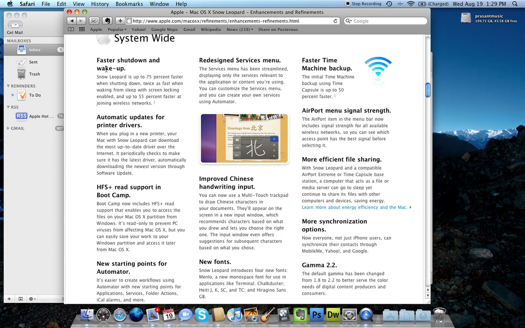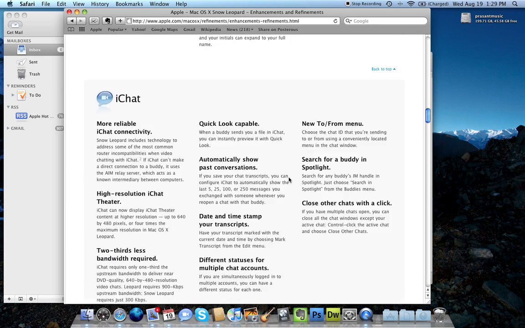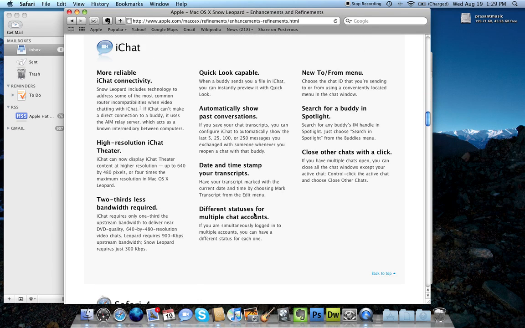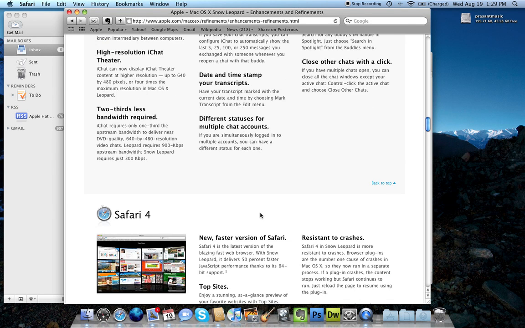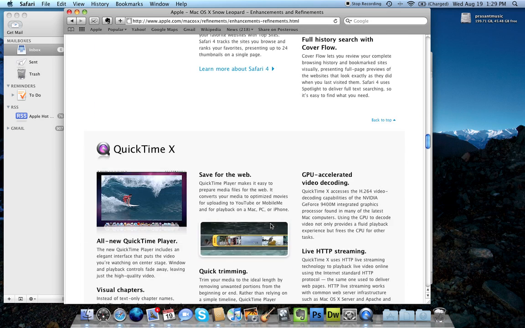It definitely shuts down and wakes up faster. The startup time, I don't know that it's really faster, but it's not bad. iChat is supposed to have much better resolution with less bandwidth. It's hard to test that unless I have someone else on Snow Leopard, but I did a chat with my sister this morning and it worked really well, very clear. And like I said earlier, installation was really easy. I installed it on mine and Donna's laptop, my wife, and it worked great, no problem whatsoever.